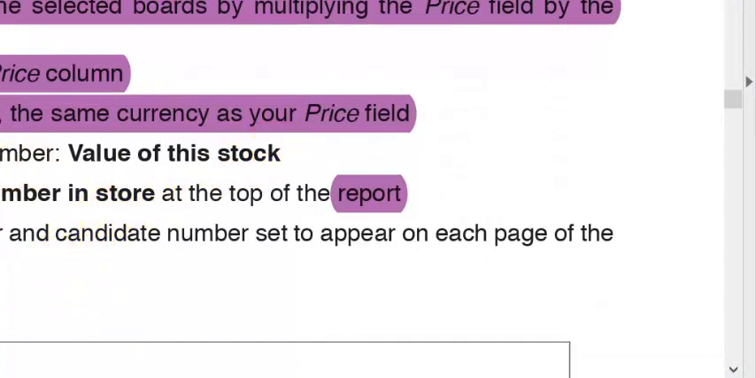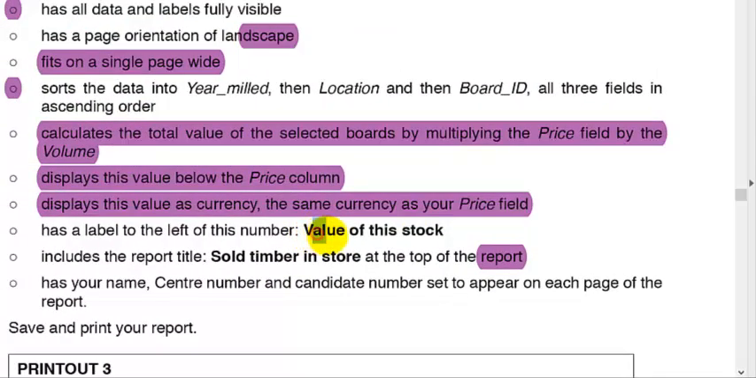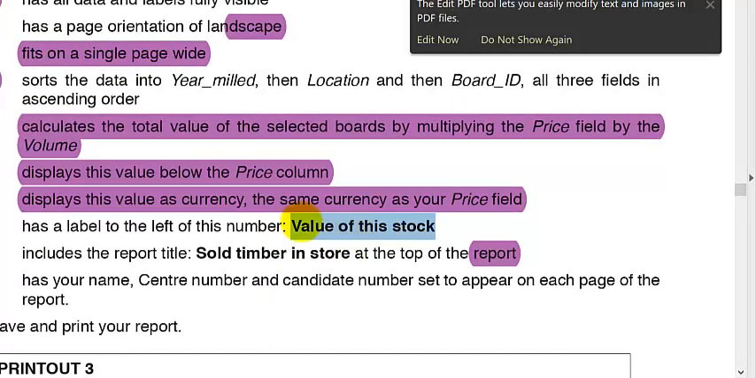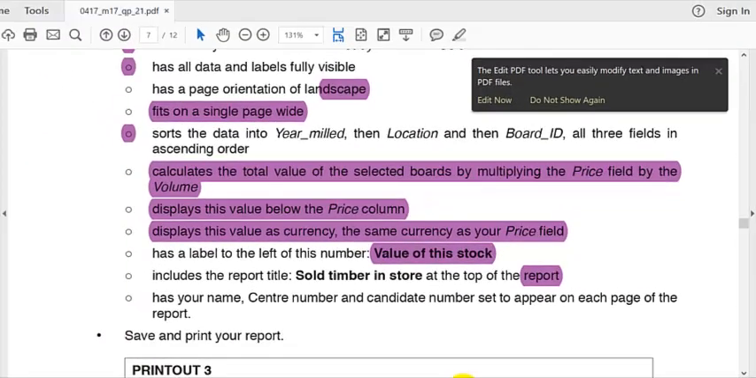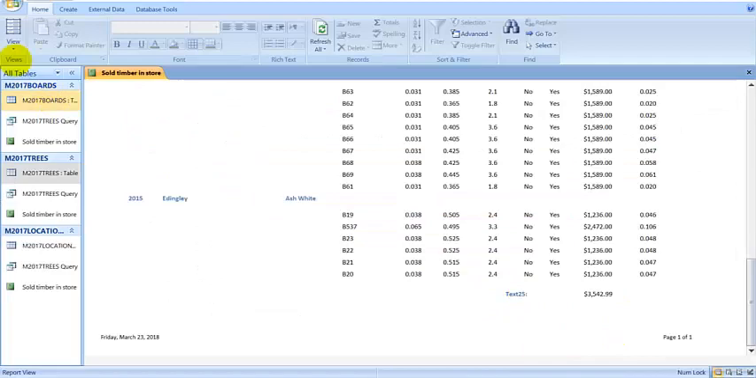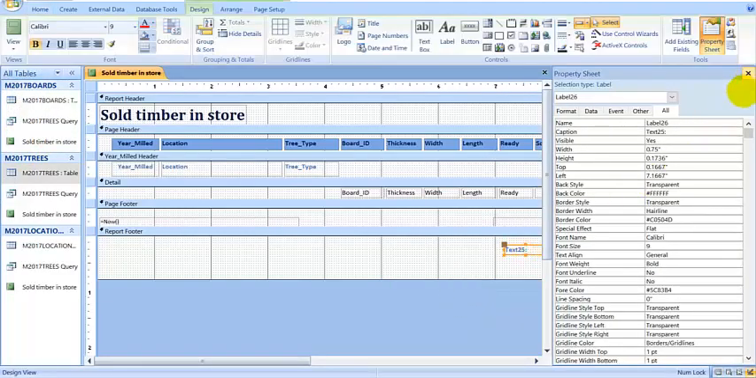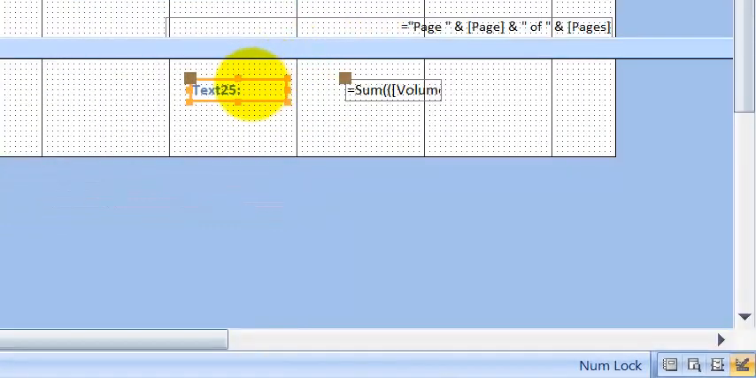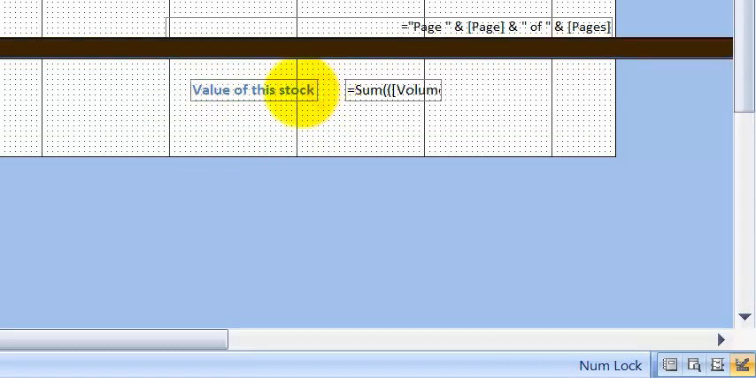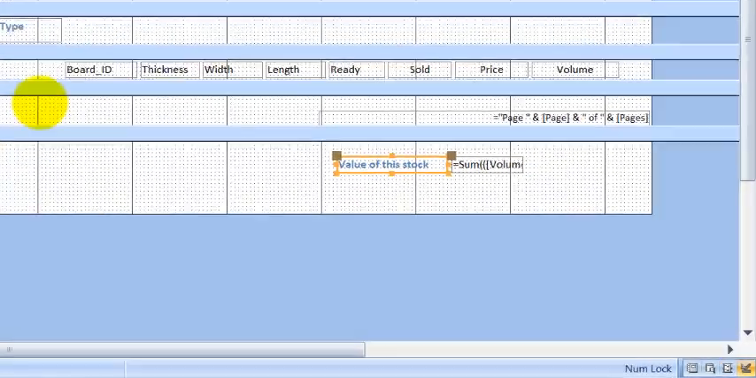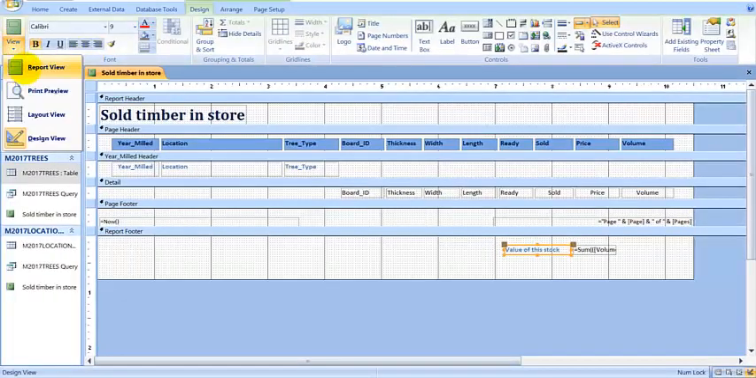The next thing we have to do is say the label to the left should be value of the stock. So this again we are going to do within the label, or within the report. So I go again into the design view and then change that particular text. We've closed it, but we don't need it. So change whatever is there and then replace it with the value of the stock. Okay, and then you adjust it. Make sure everything is showing. All right, so that is it for that part of the report.